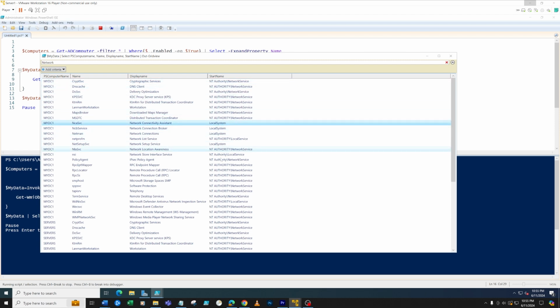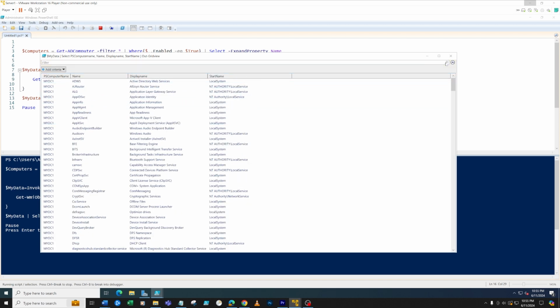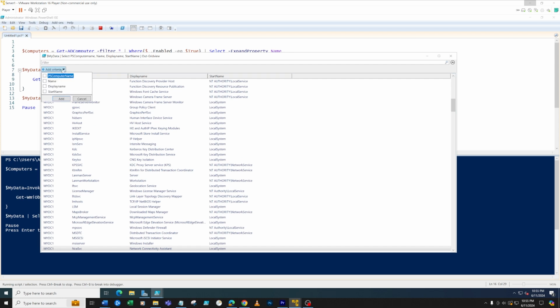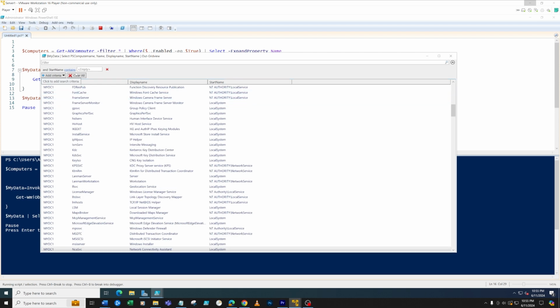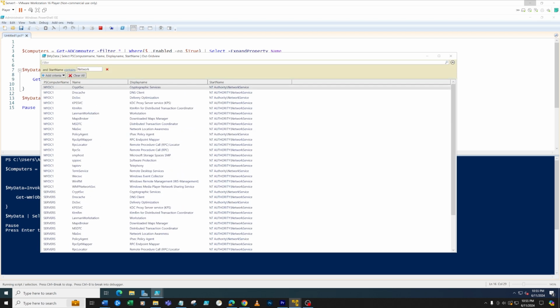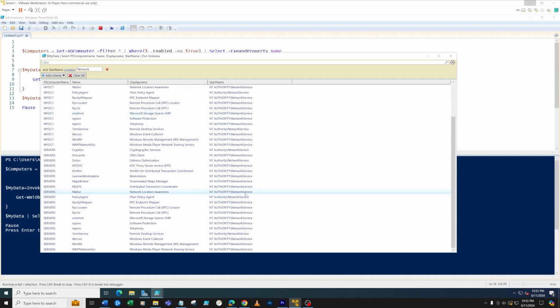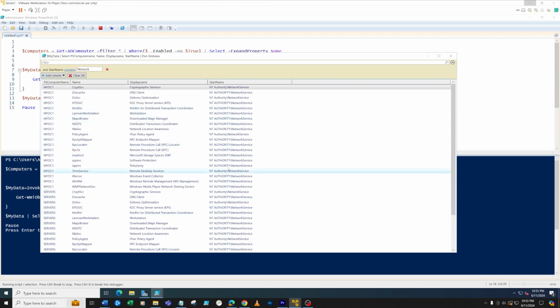But let's say I just want everything in the start name column for network. I can clear my results up here just by hitting the red X, go over here, and now I can select what column I want to search. So I want to add this. Now it's a contains, so anything in the start name, which is actually the logon account. Now I can type in the word network, and now my data is clean. This is everywhere you've got the network service account that's built into the system.